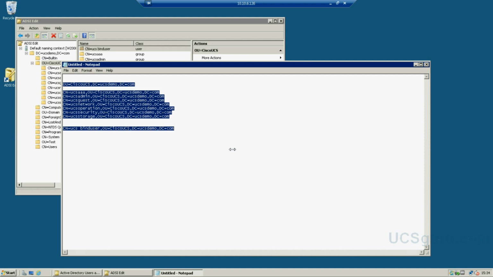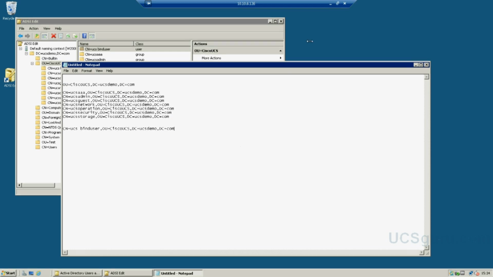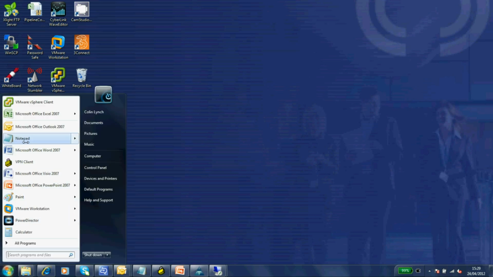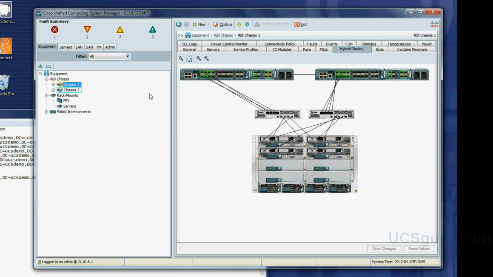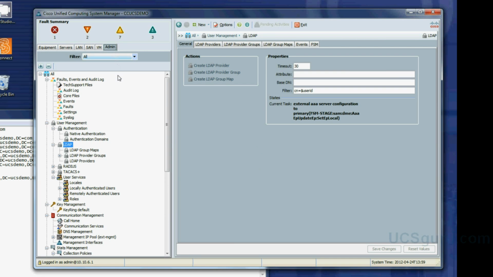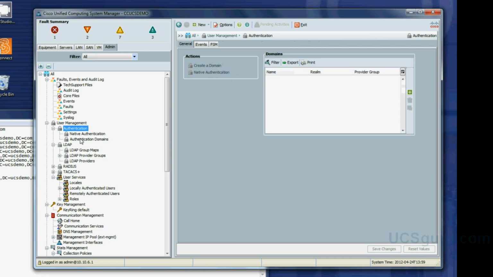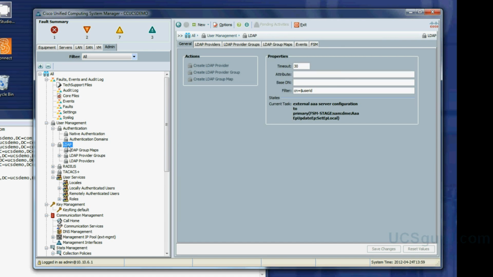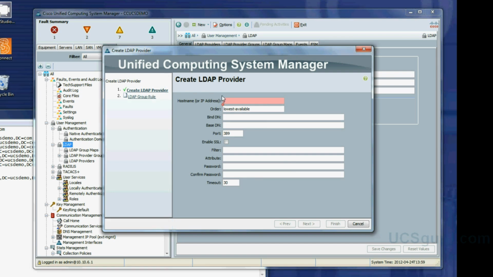So now I'll copy and paste all these values into my laptop that's got the UCS Manager. So I've got all these values locally. I'll go into the UCS Manager, into my admin tab and authentication. So you see there I've got native authentication as a default, and that goes to local. So I now want to create a new one. So the first thing I need to do is create my LDAP provider.